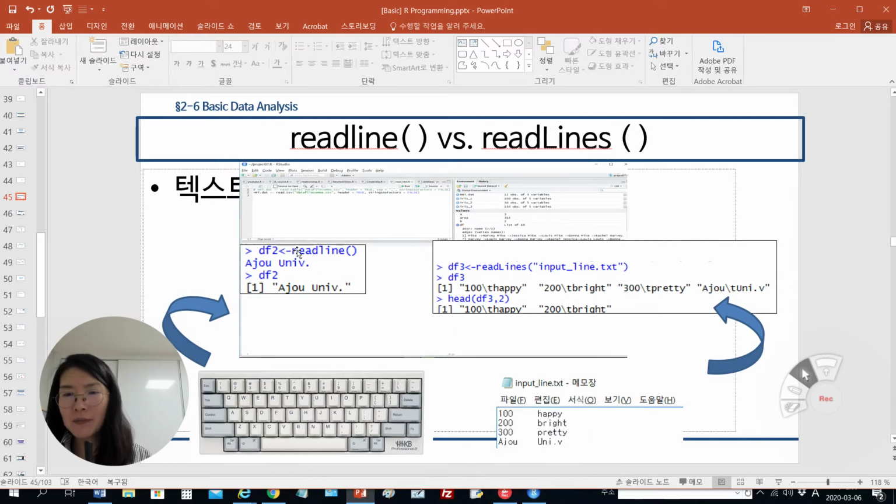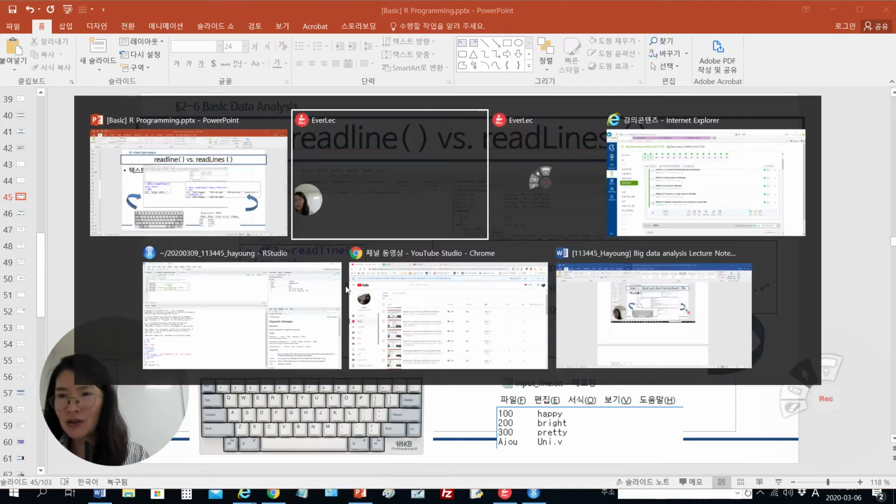So if you want to put a single line in the console, you should use the readline function. Different from the scan function in the console, if you use readline in the console, the line is one string. So the double quote starts at the front and closes at the end of one line. Alright, so please compare readline and scan first together.